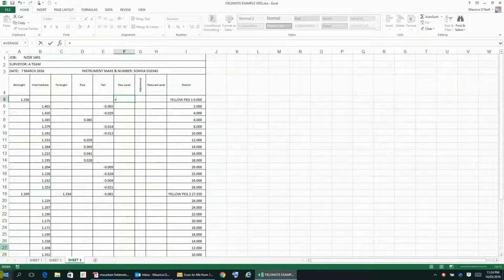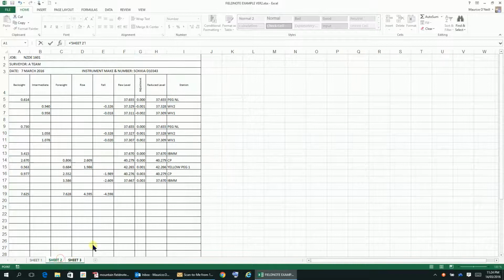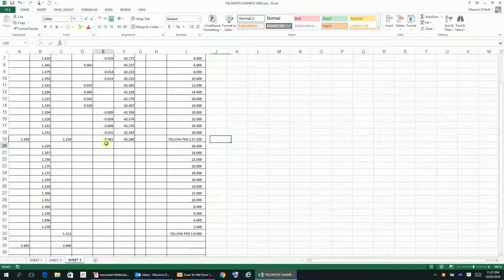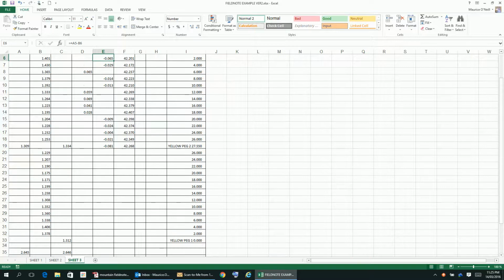So we just go plus, and then go back onto Sheet 2 to yellow peg 1, which is there, 42.266. All good? Okay. Now we go plus that, plus the raw, plus that. Okay, so that should give us those there. Control C, and we copy that all the way down to there. Okay, 42.268 to yellow peg 2. Now we can probably just do the same.